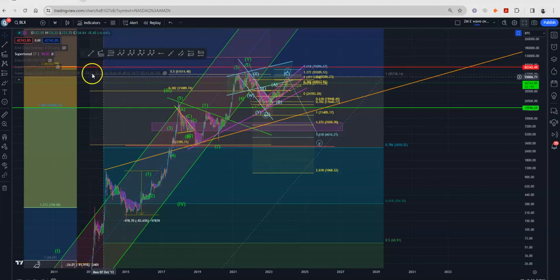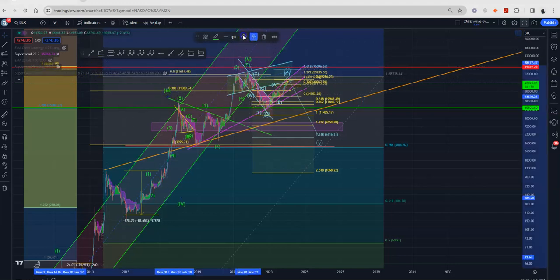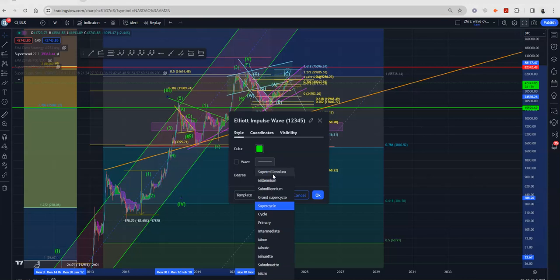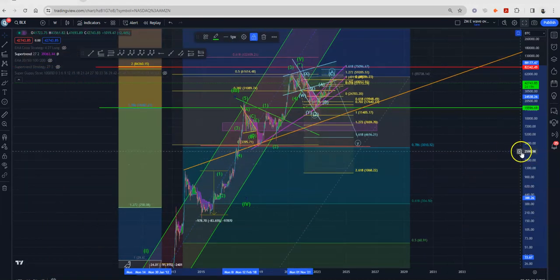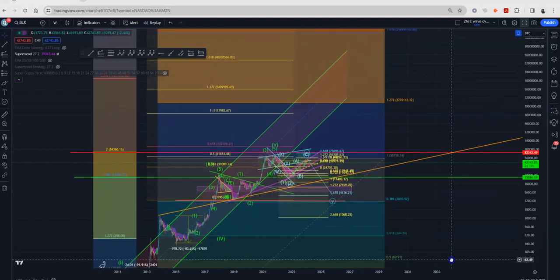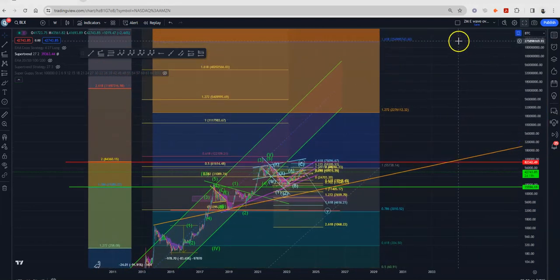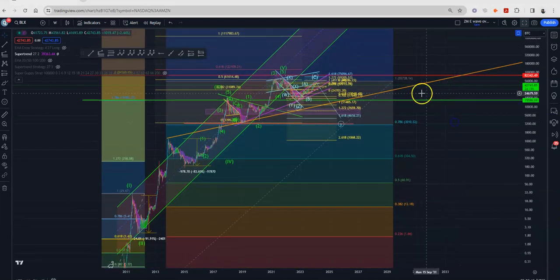And we'll be going into the next cycle here, which is the Grand Super Cycle. We're starting a Grand Super Cycle in Bitcoin, which can have a wave 3 of unforeseen numbers. But we're not going to touch that. That's for another time.